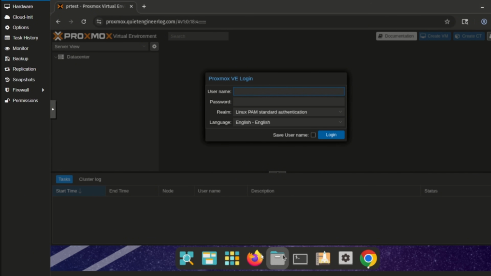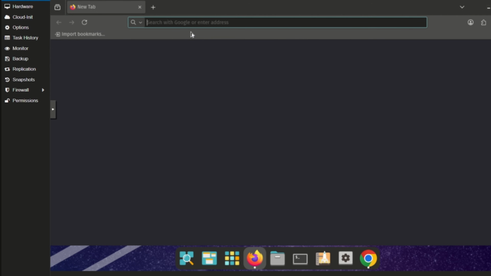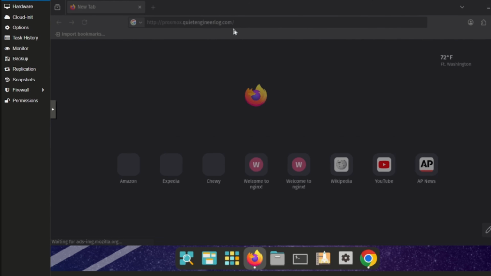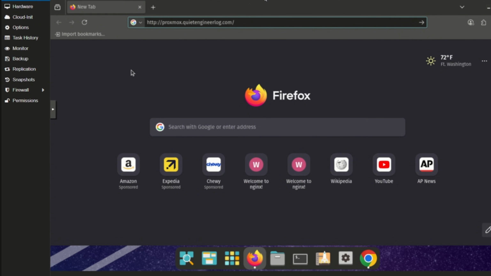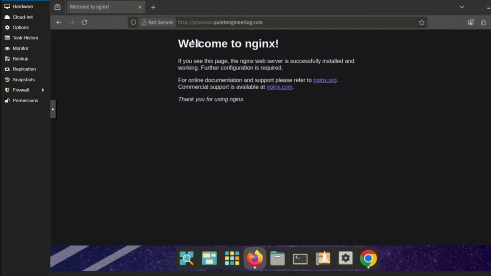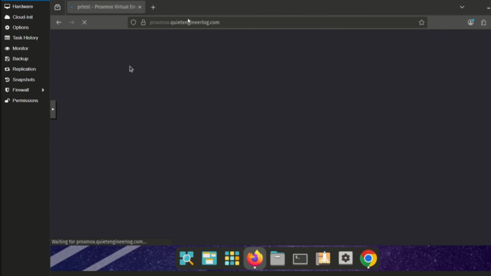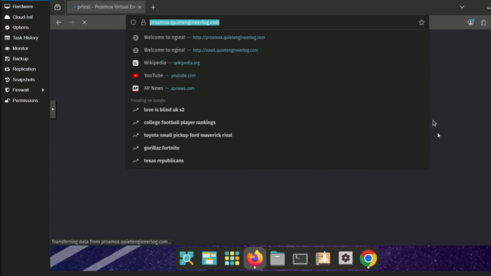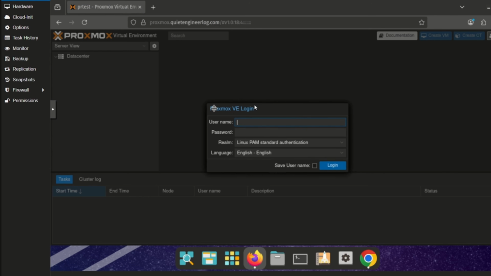So if I go here, for example, I'm going to use a different browser and click enter, and ideally it should take us to the Proxmox server. Give it a couple of minutes here. It's kind of doing that. Again, you might need to clear your cache and all that, but ideally it should always come up and give you the Proxmox server. So give it a few seconds, and there you go.